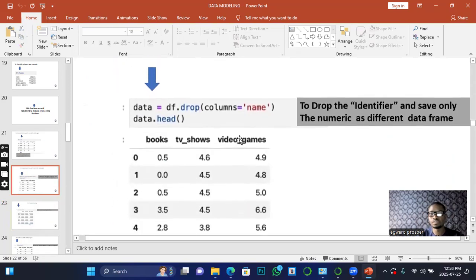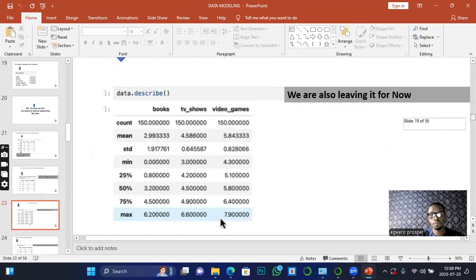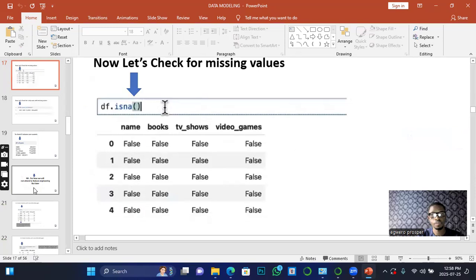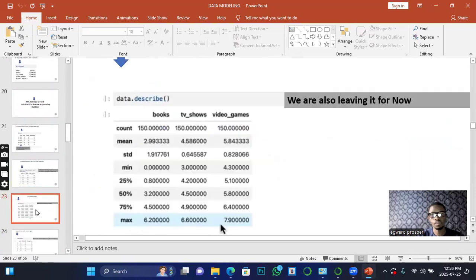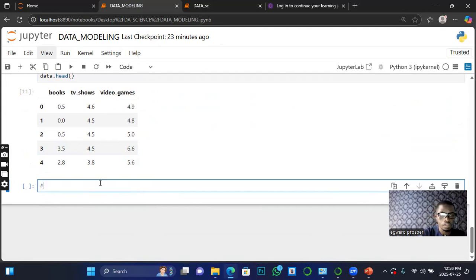So now we want to know, that is what we are checking here. Let me go back. Was it here? Okay, here. So we are leaving this for now, but let's just do the describe. The reason I'm going to leave it is this. If I do data describe, just to know the scaling range.